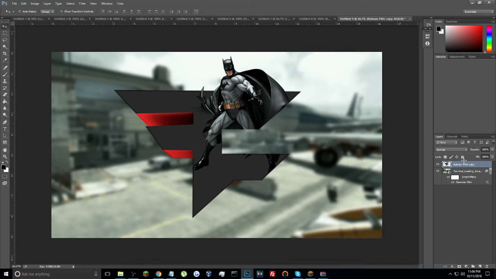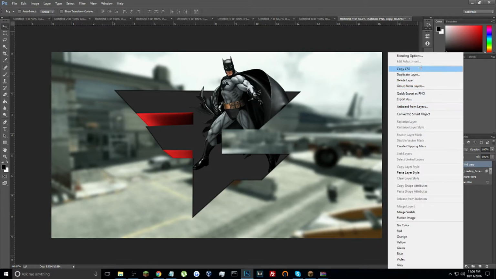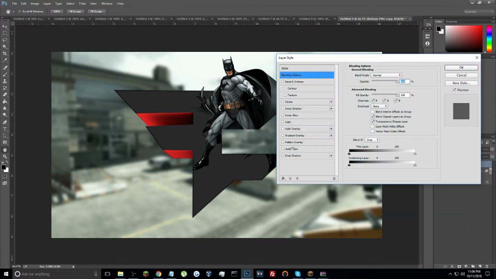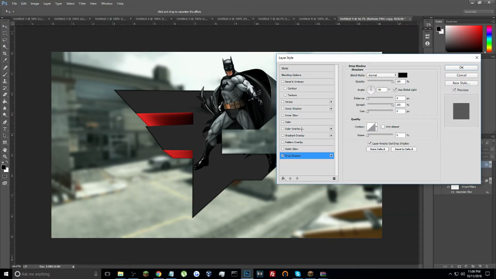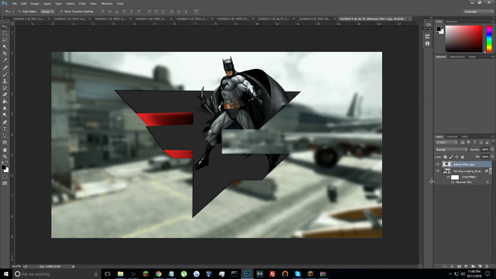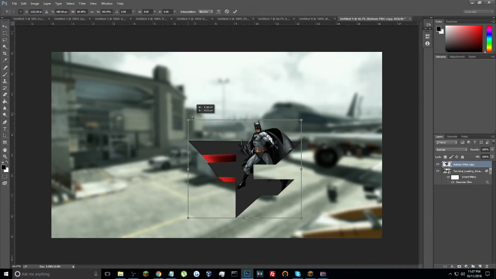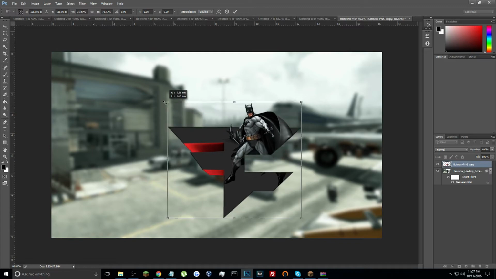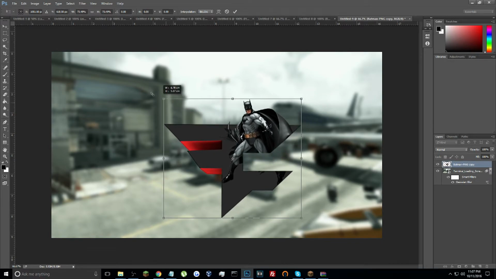You can come in here, right click it, blending options, select drop shadow if you want. But for this one, I'm not gonna really mess with this logo, so I'm going to click cancel. If you want to adjust the size, you just hold Control or Command, whatever kind of computer you're on, and then press T, then hold Shift on one of the corners, doesn't matter what corner you pick. Hold Shift and move this down. You can make it to whatever size you want.